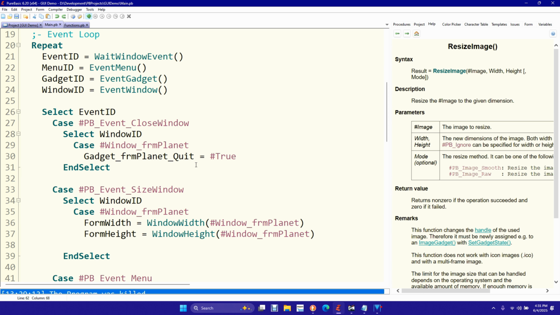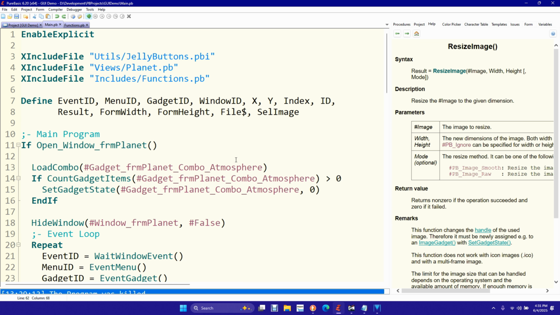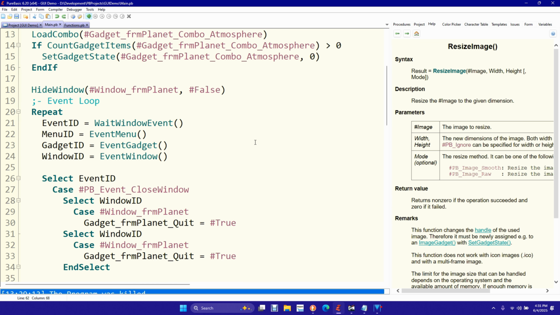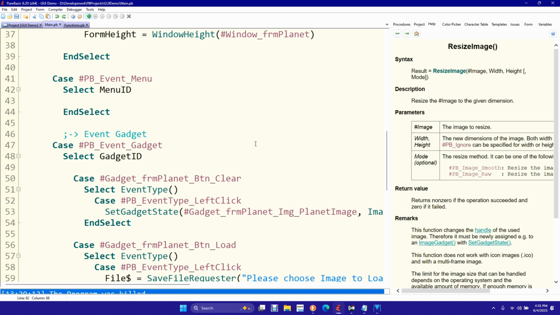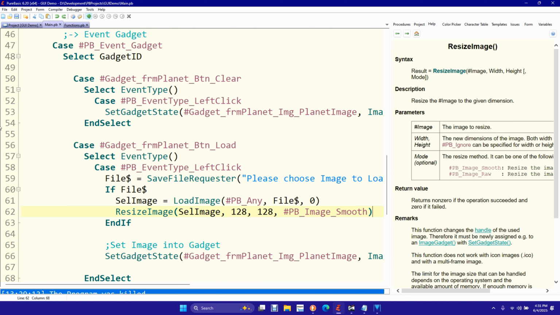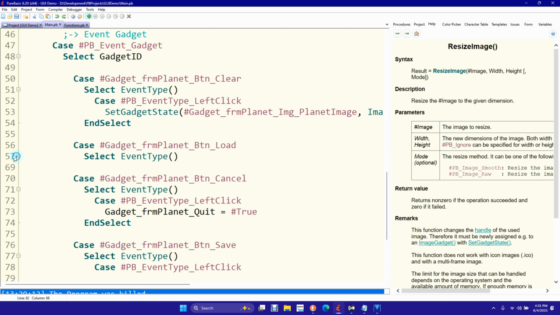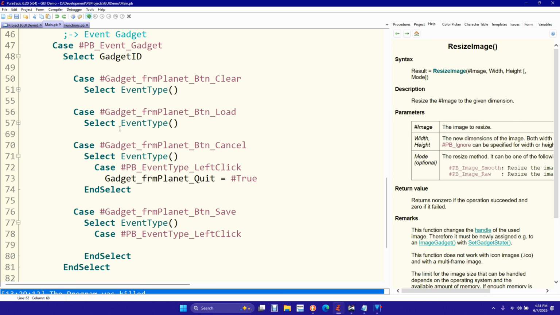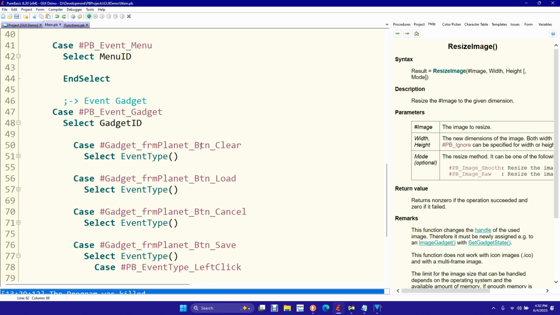Let's see, I'm going to pick up where I left off. Scroll around a little bit here and let's see where we left off. So we got our button clear and load so we can collapse this code and get it out of our way. We've got cancel, we don't have save. Okay, so, well, let's go get the rest of our gadgets, huh?